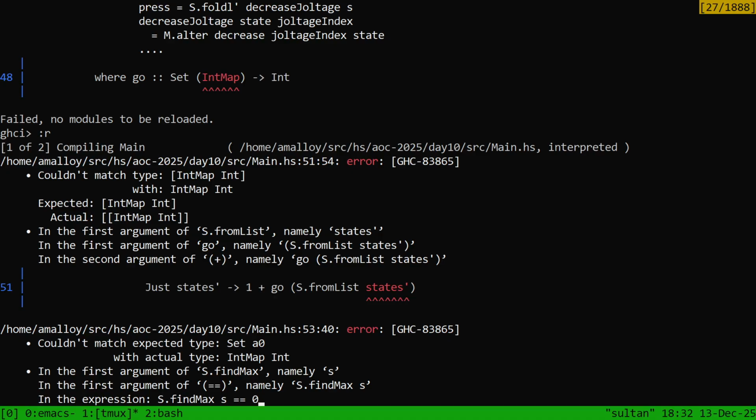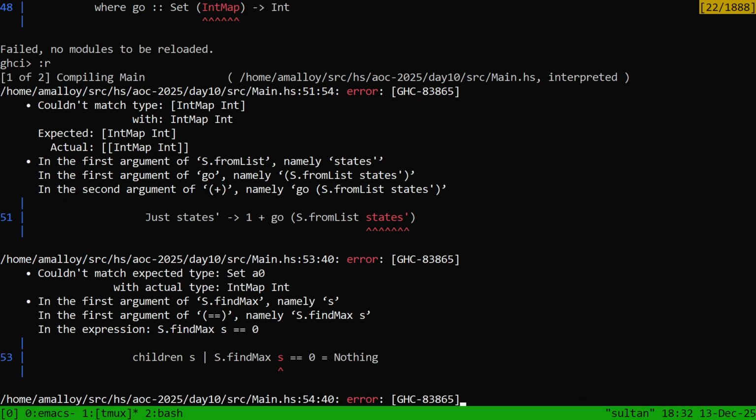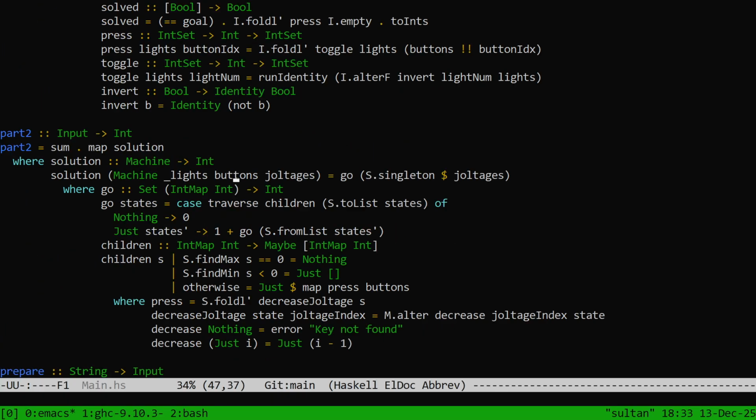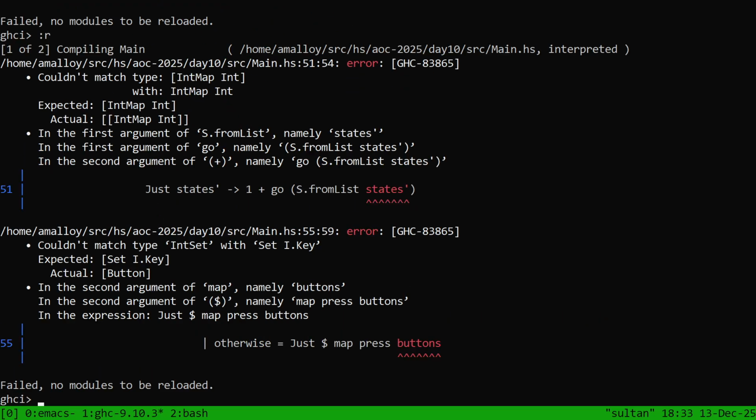What is this saying? Let's leave that one for a moment. Yes, and because I called it S, I got confused and thought I should call S find max on it. But actually it's an int map. I should call M find max on it. How are we doing now? Just 2 errors left. Okay, still gonna leave the first one for a moment.